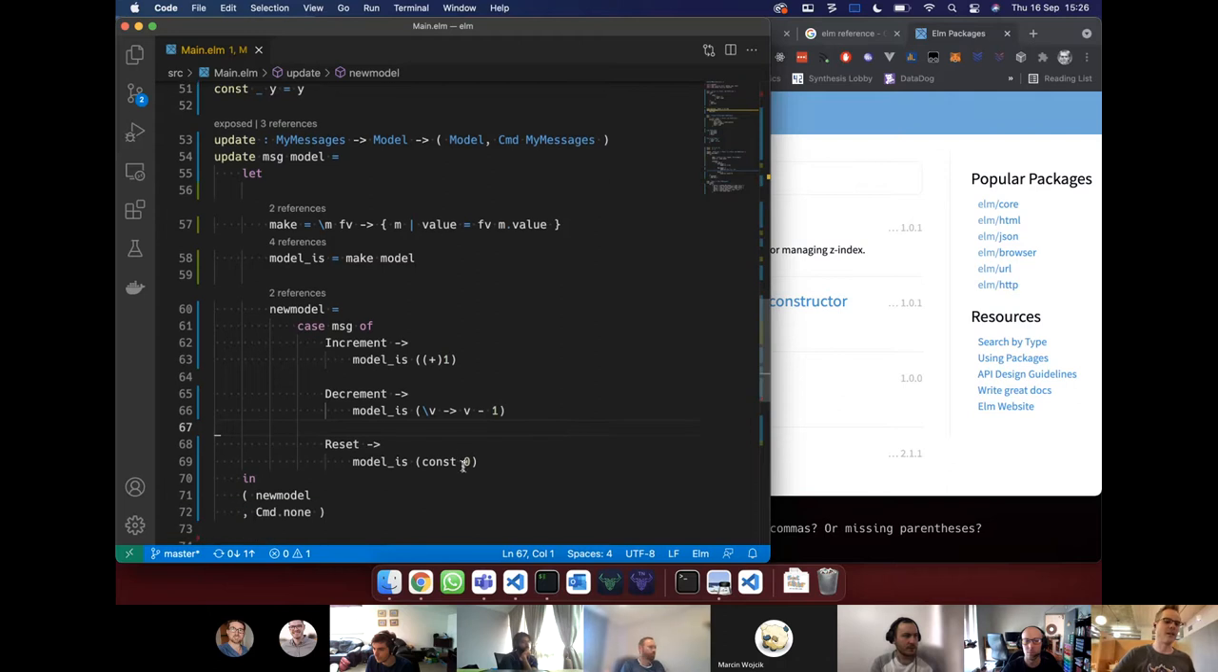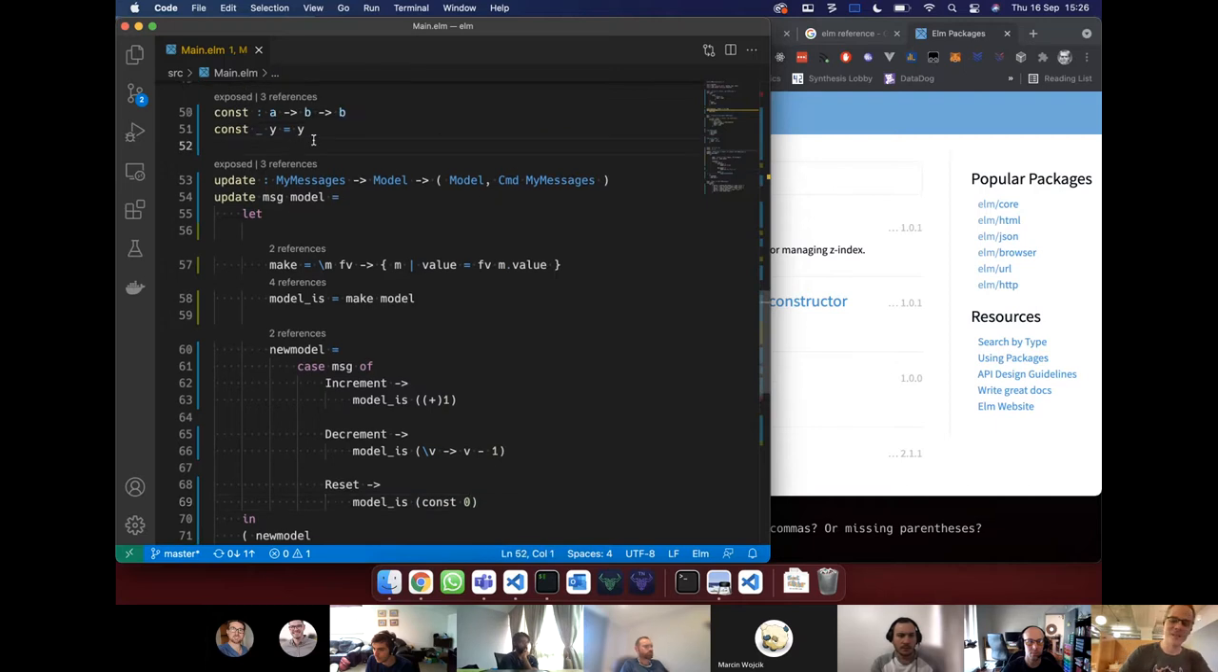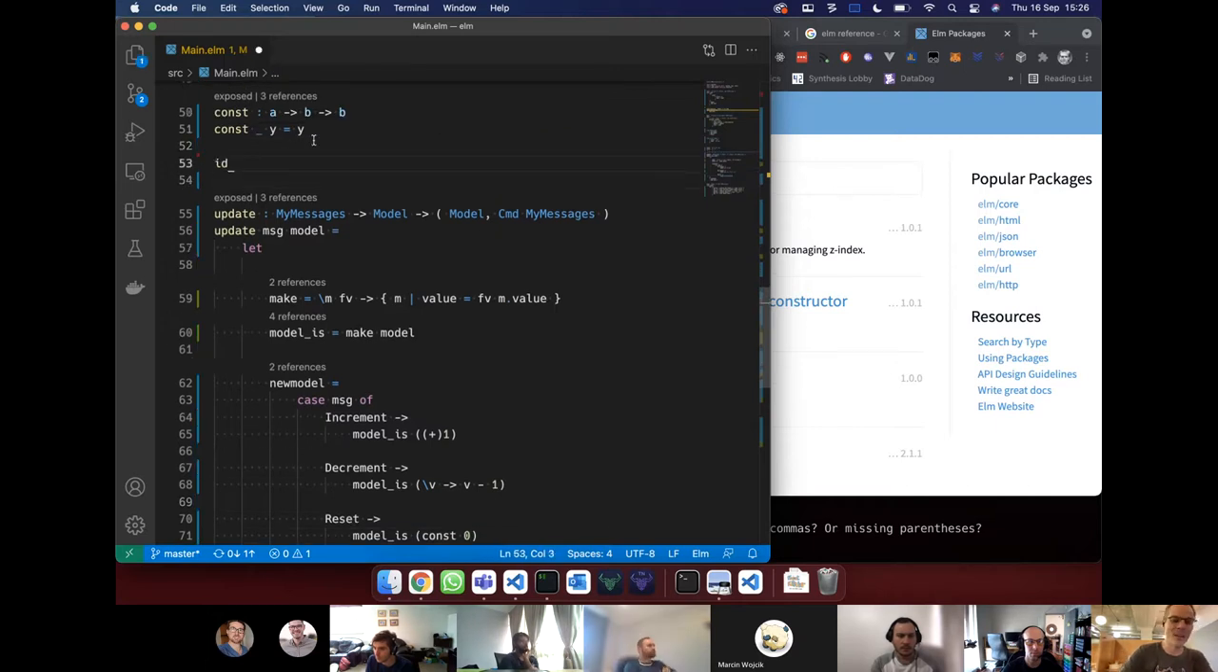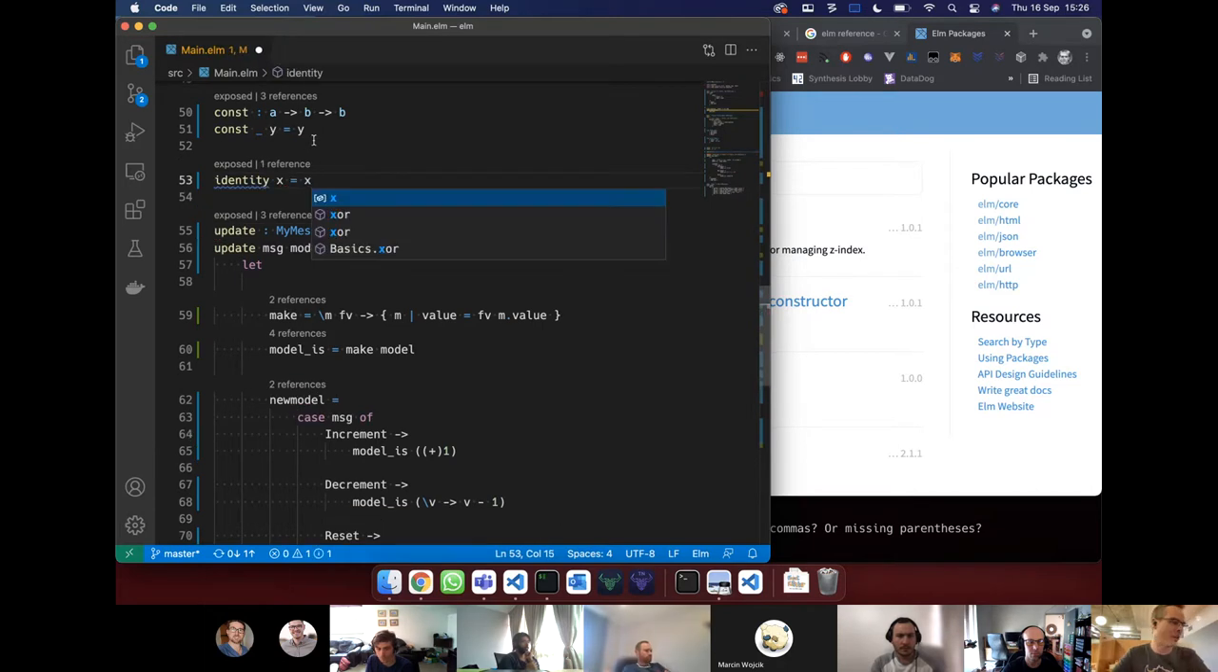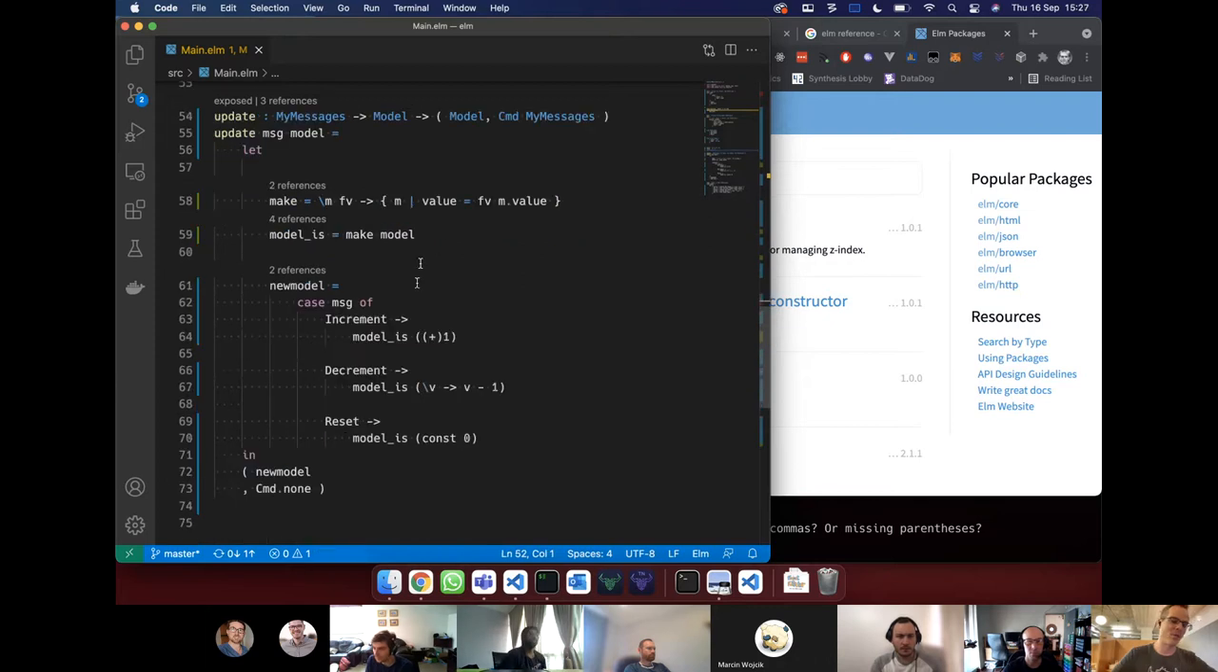It reads quite well. So it's like the model is constantly zero. Yeah, you know. But const is a nice name. It's a nice function. In that same way of thinking, there's another function called identity, which is give me anything and I'll give you back that thing, right? That's the identity function. It's also a handy one. Anyway, it's a cool one to know about.